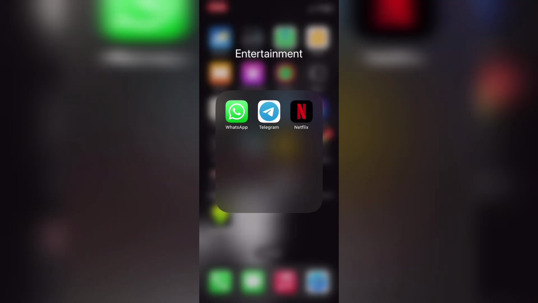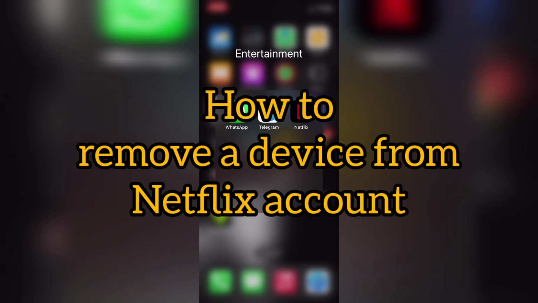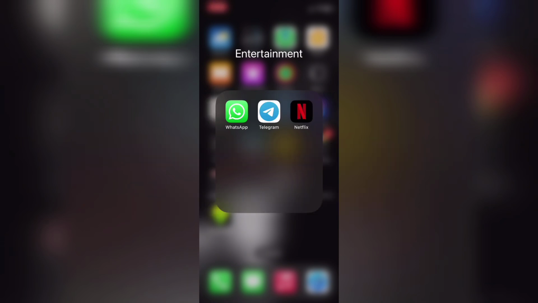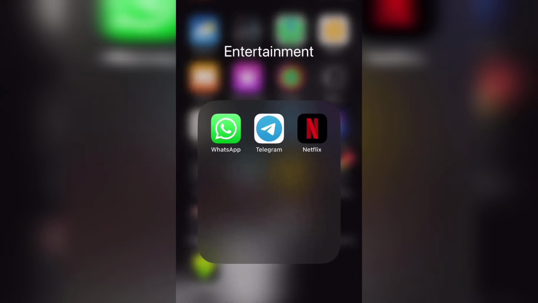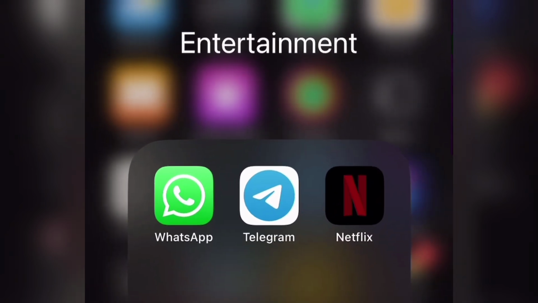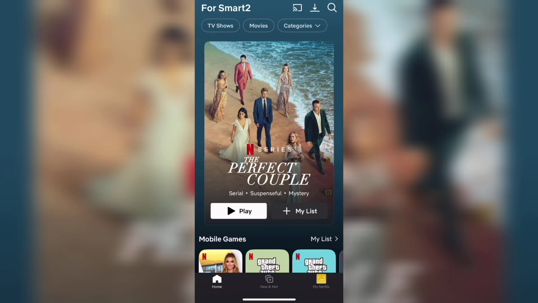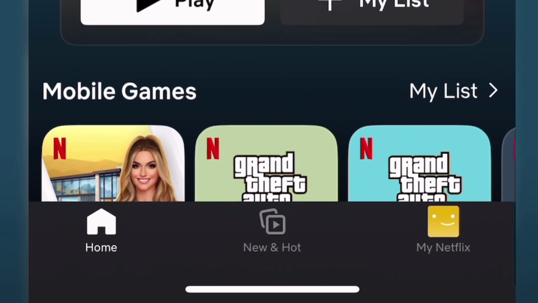Today I'm going to show you a short tutorial on how to remove a device from your Netflix account. So let's get started. First, open the Netflix app on your device. Tap on the My Netflix option from the bottom right corner of your screen.